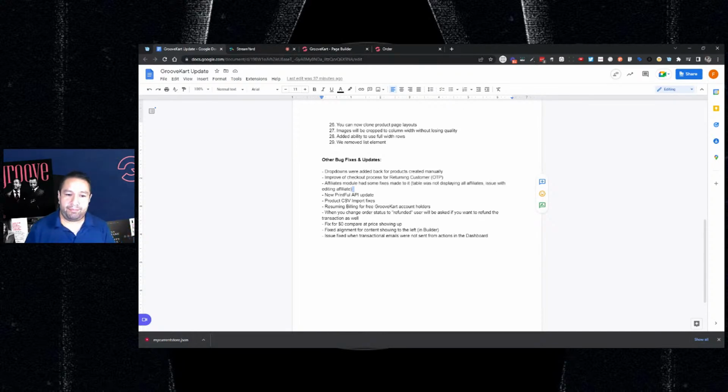They improved the importing of CSVs for products. They had some fixes put in. So if you're importing products, they did some changes so that the columns line up properly. So that doesn't affect too many people.